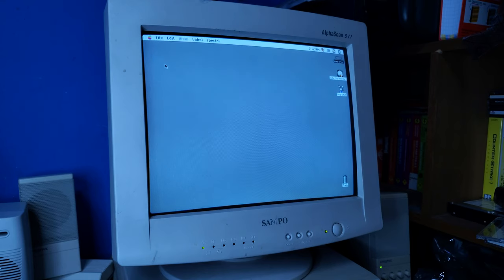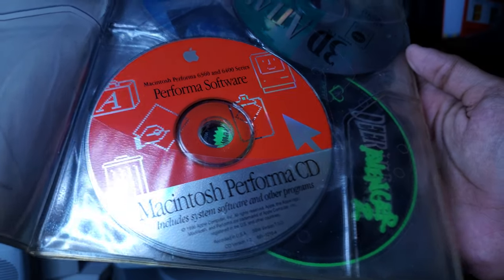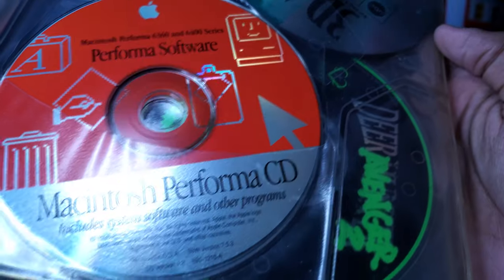Of course. You know, I really am considering just popping in the Performa CD really quick and just reinstalling macOS. CD-ROM discs. There we go. Performa software includes system software and other programs. Software version 7.5.3. So that's macOS 7.5.3.